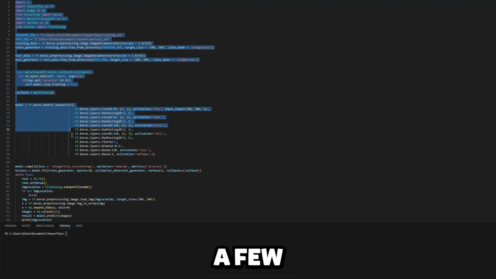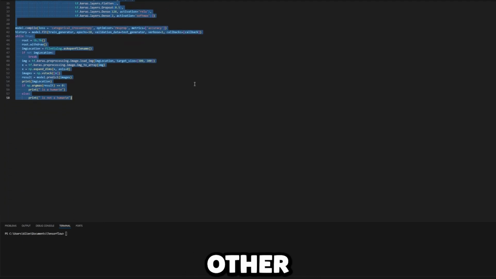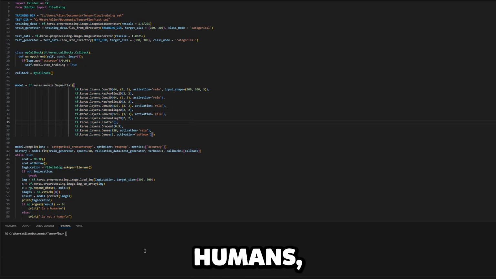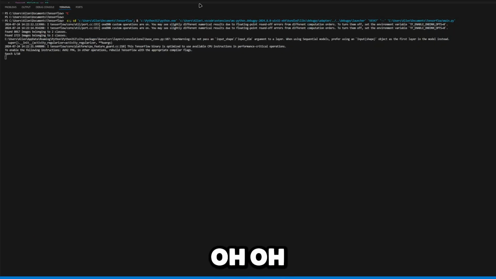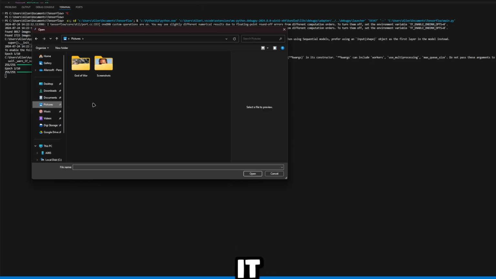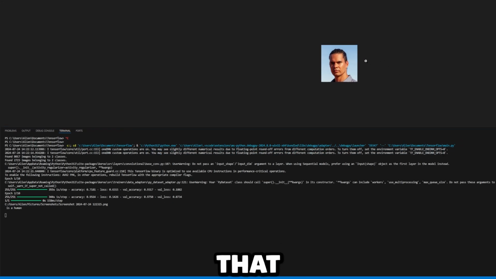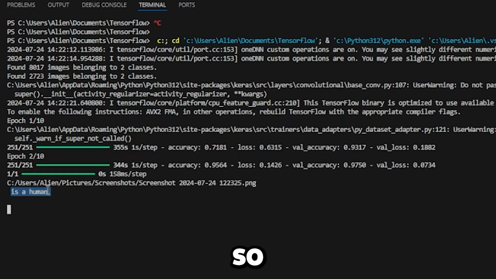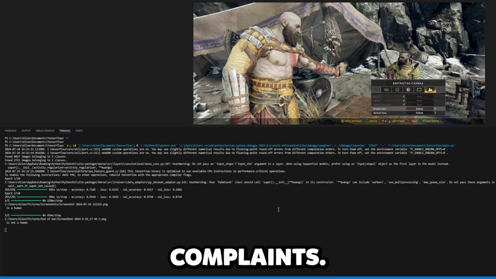Basically, it analyzes a few hundred images of humans and a few other images that do not contain humans, after which... Oh wait, it's still not done. Good. After which it lets you choose any image and it will tell you if it's a human or not. And it works pretty well so far with the images that I've tested, as you can see. So, no complaints. It seems like it's ready for RoboFumble.